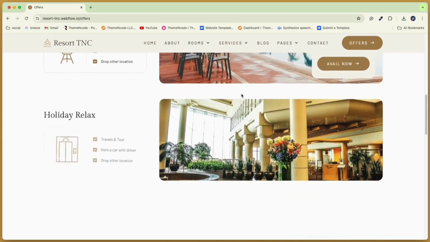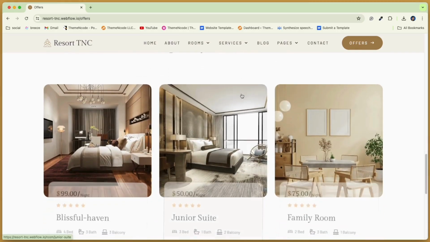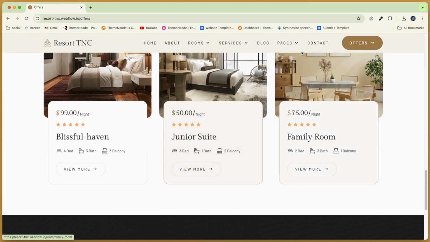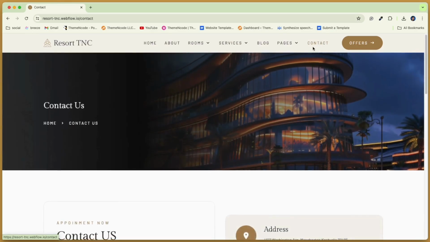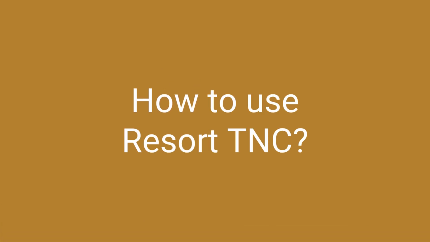Resort TNC is the perfect template that suits the needs of every hotel owner. With this template, you'll be well on your way to captivating guests, increasing bookings, and ultimately giving your resort the online presence it deserves. Now, let's see how to use Resort TNC.